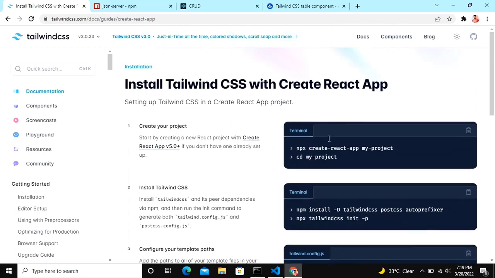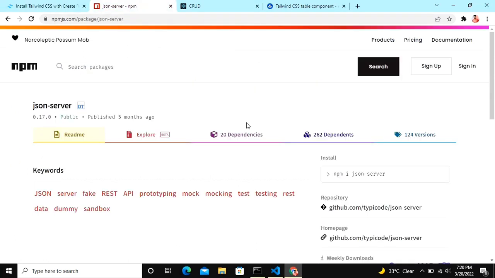We also have to create a JSON server. We are not going to build the whole backend with Node.js or Express. We are just using the JSON server. So you need to install this package too: npm i json-server. Let's jump into VS Code directly.